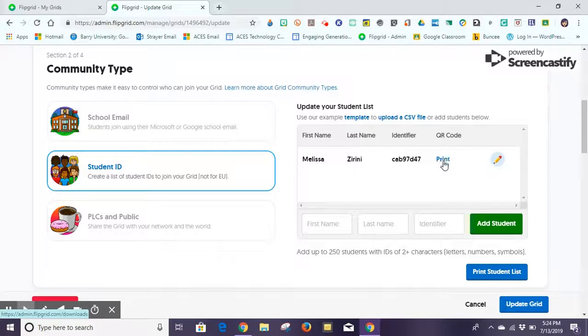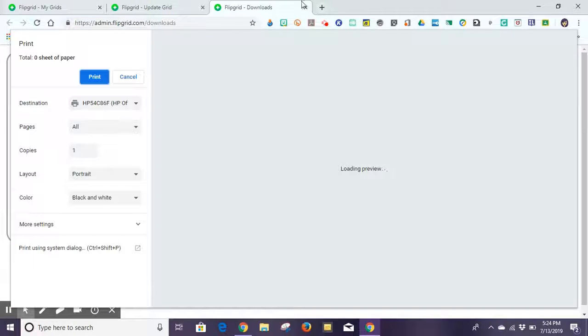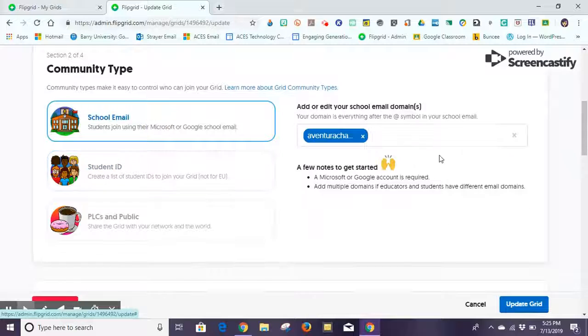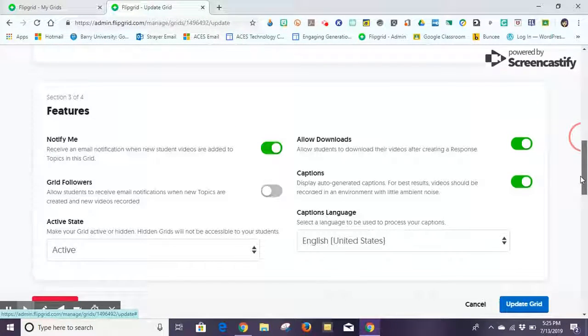But here you'll see that this is where you'll find the QR code, which I can then go ahead and print just for my particular student. And that way my student, all they need to worry about is just going to scan that code and then be able to record automatically. So they don't necessarily have to type in their usernames, but instead just go ahead and scan their codes. So I'm going to go ahead and just leave that back as it was.